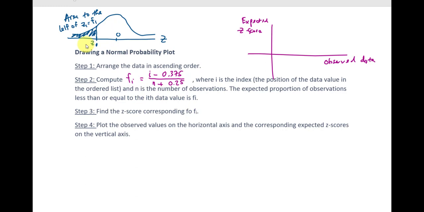So once you've determined f of i, we can find the z-score corresponding to f1, f2, f3, f4, and so on. The smallest observation in the dataset will be the smallest expected z-score, and the largest observation in the dataset will be the largest expected z-score. And also because of the symmetry of the bell curve, the expected z-scores always pair as positive and negative values.